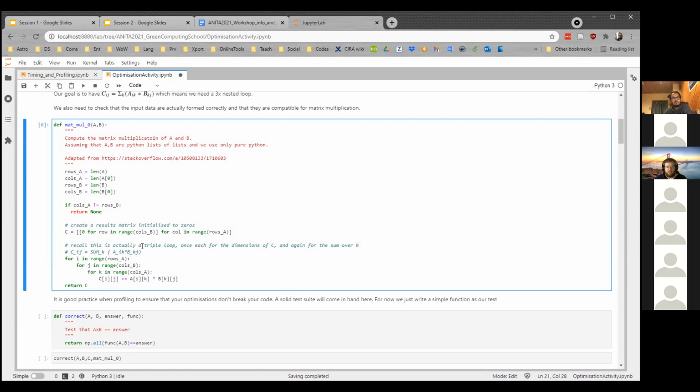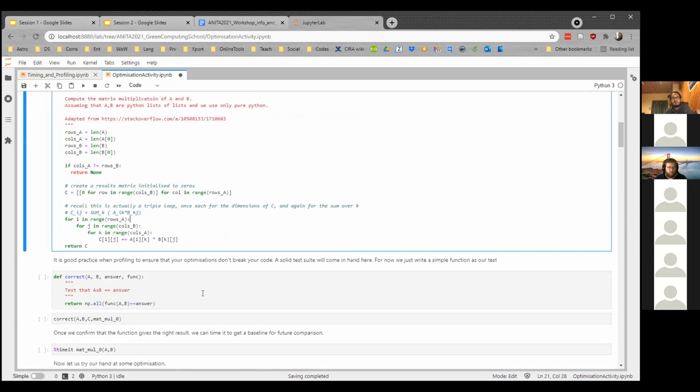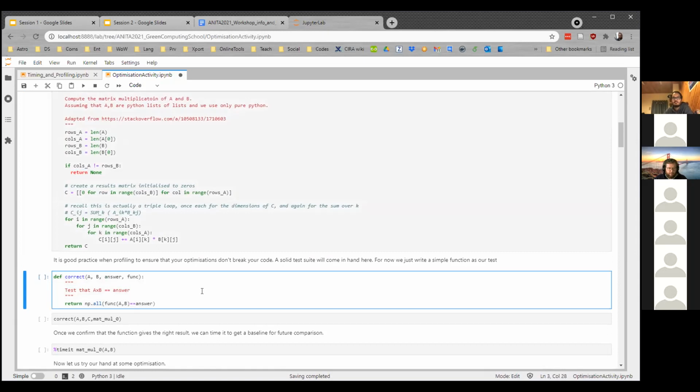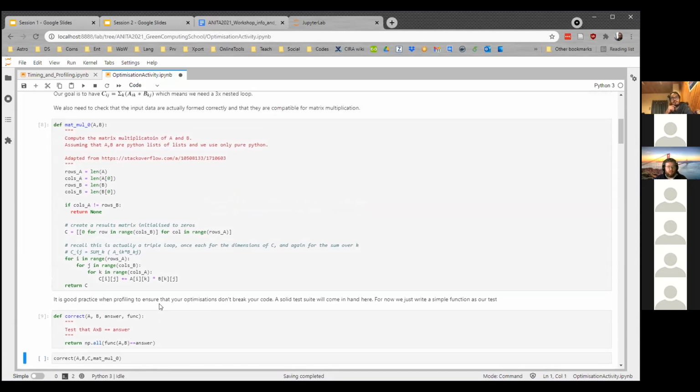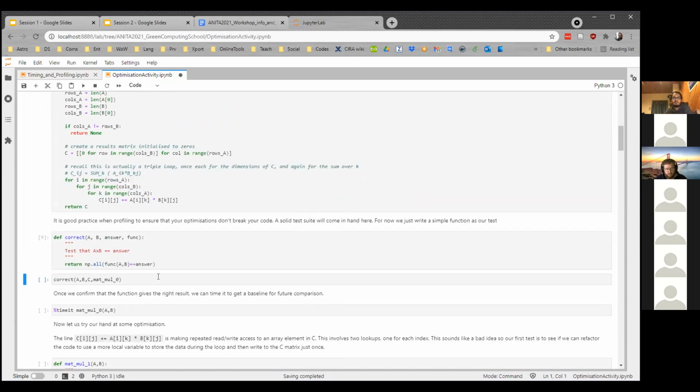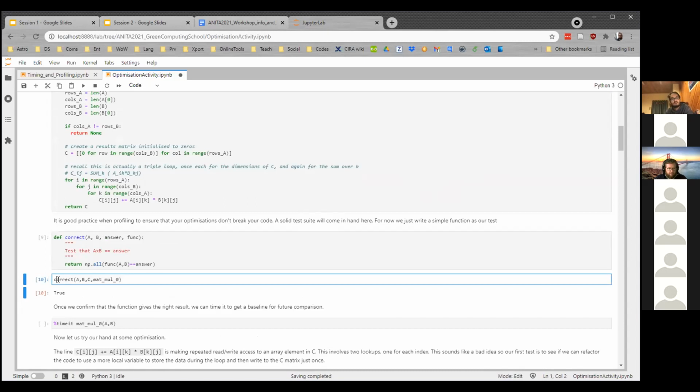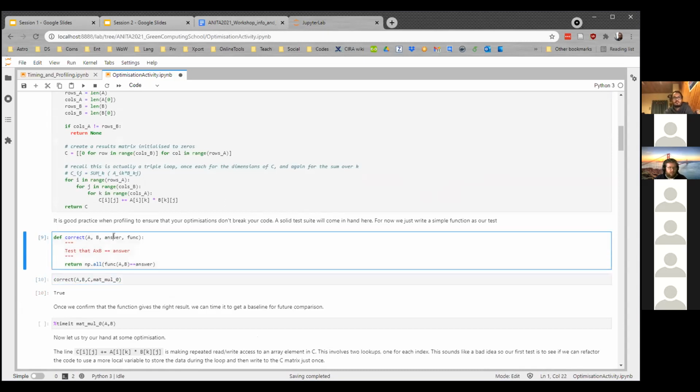But before we do that, it is good practice to write a little function that tells you whether your optimized function is actually even getting the right answer. So my function is called correct. You feed in the two matrices, you feed in the answer and then the function that you're testing, and it will tell you true or false whether the multiplication agrees.